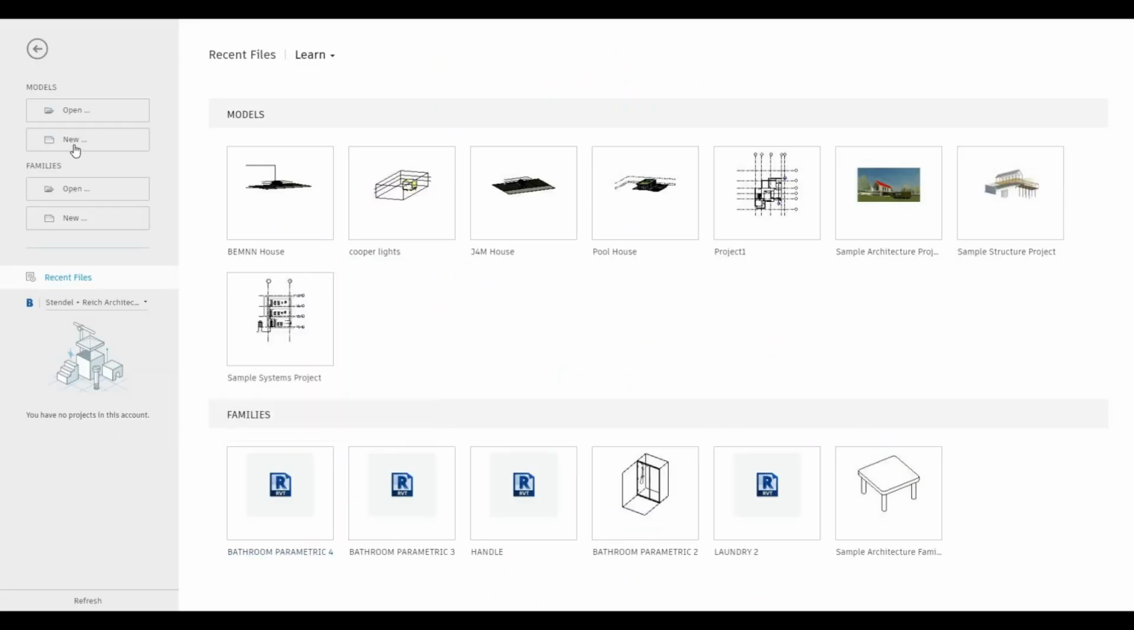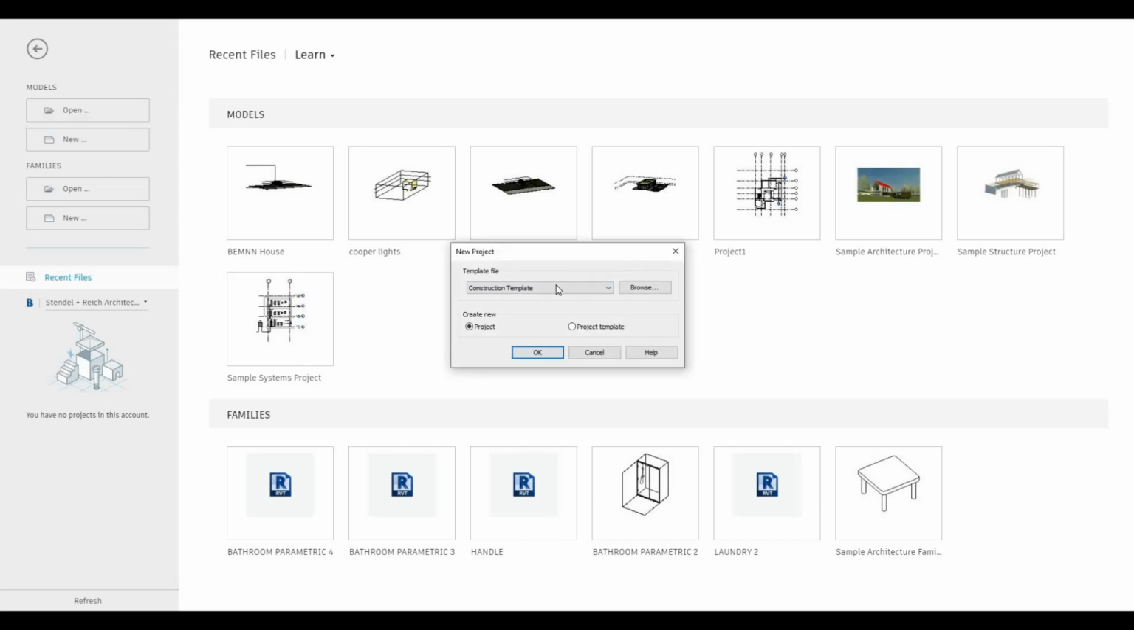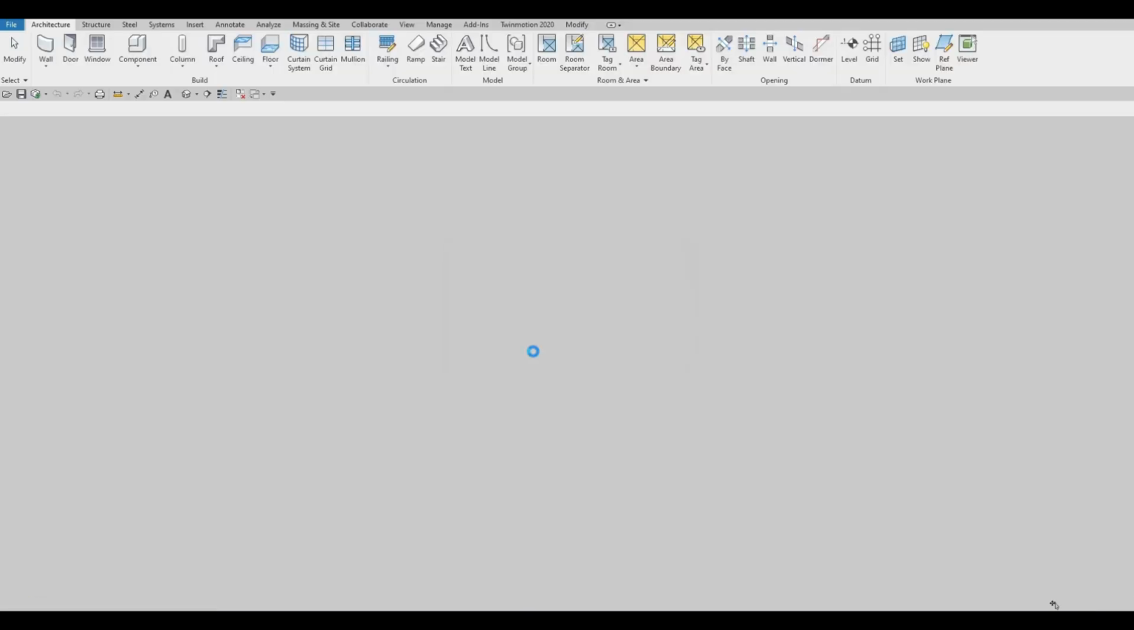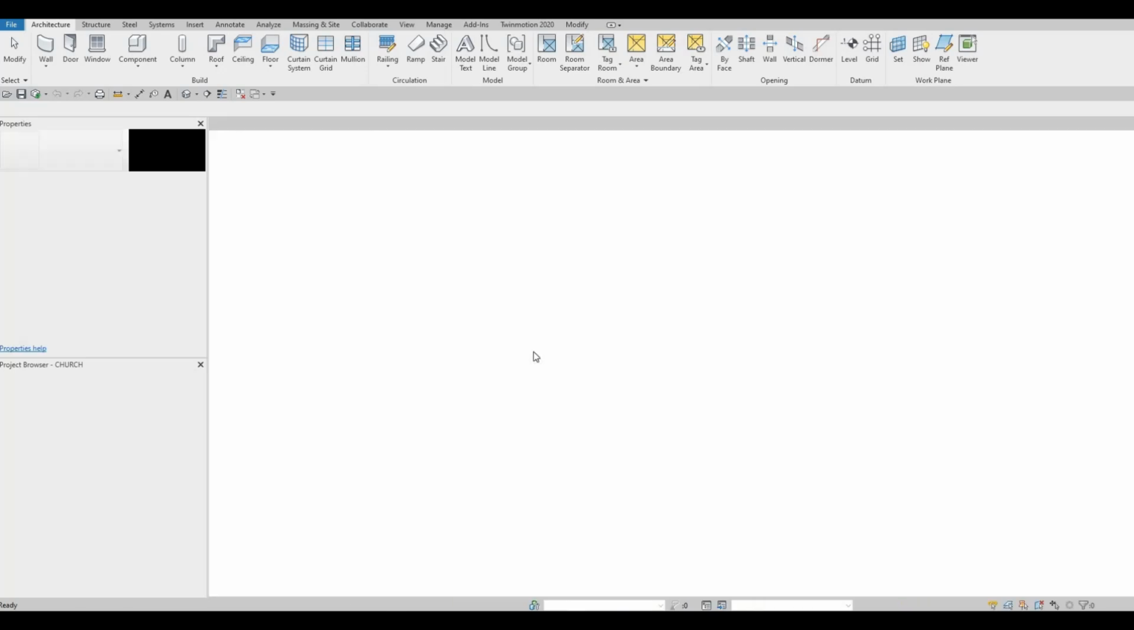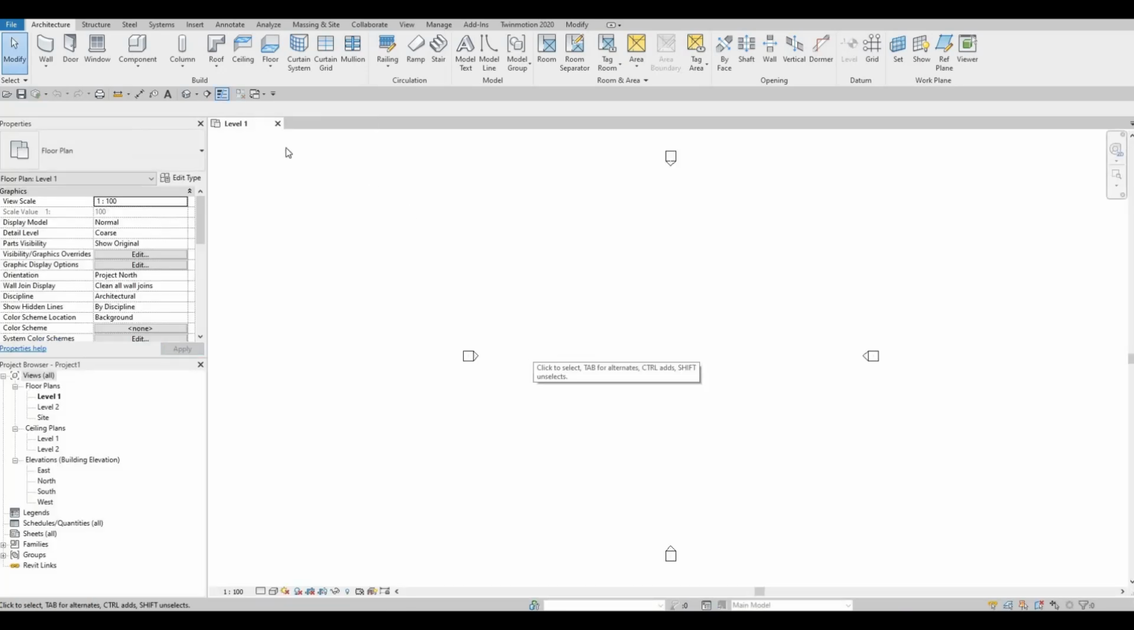So to start, let's open a new architecture template. Click on New, then drop down and click on Architecture Template, and then press OK. By default, we start on level 1 in our floor plan.